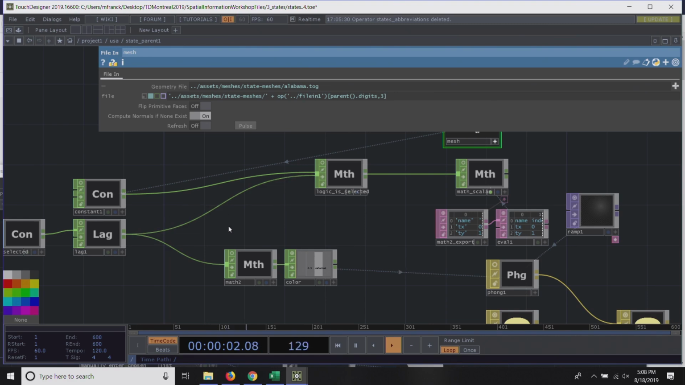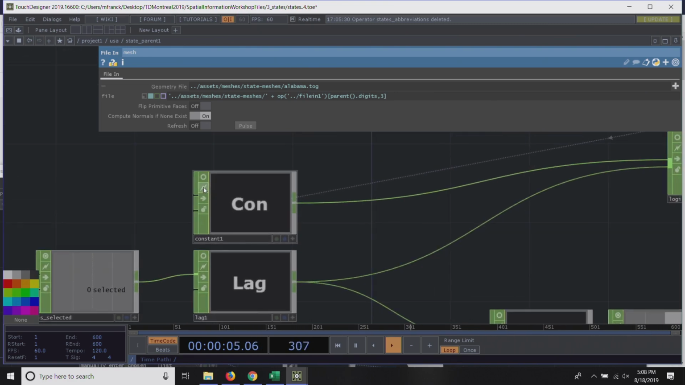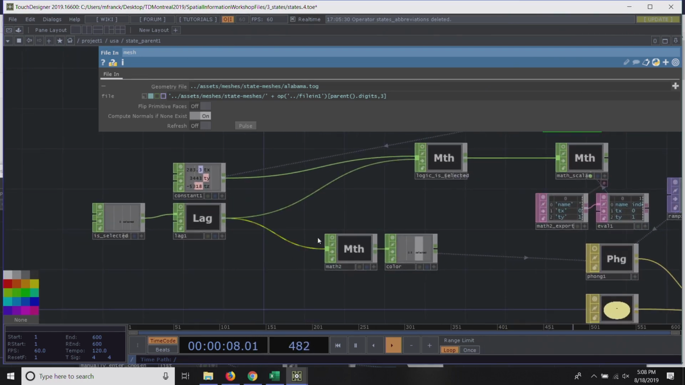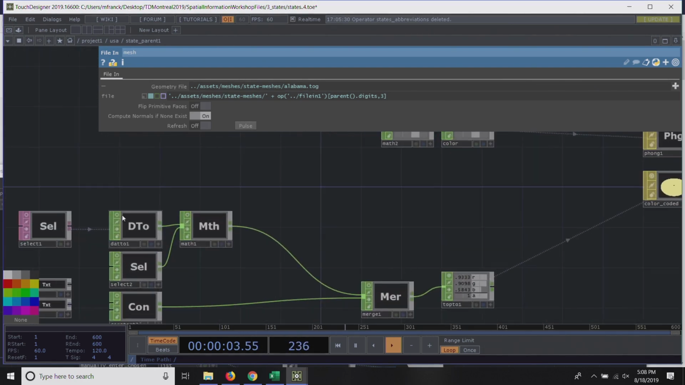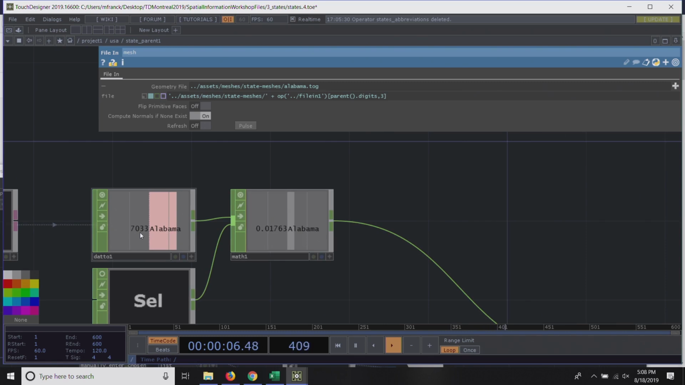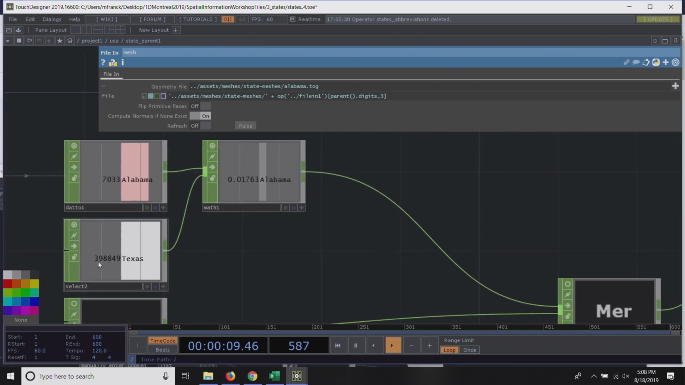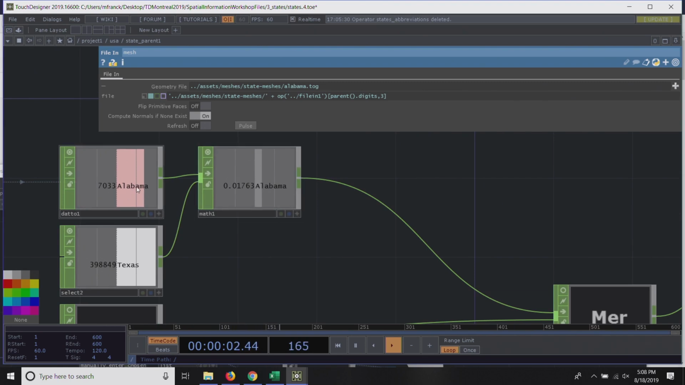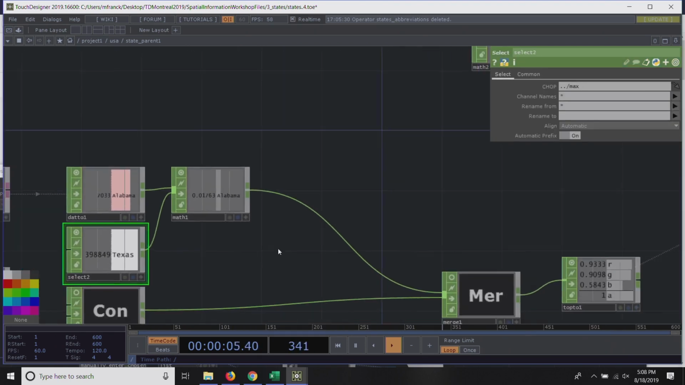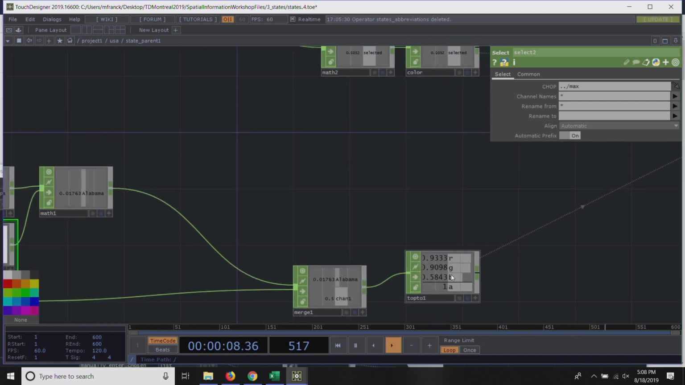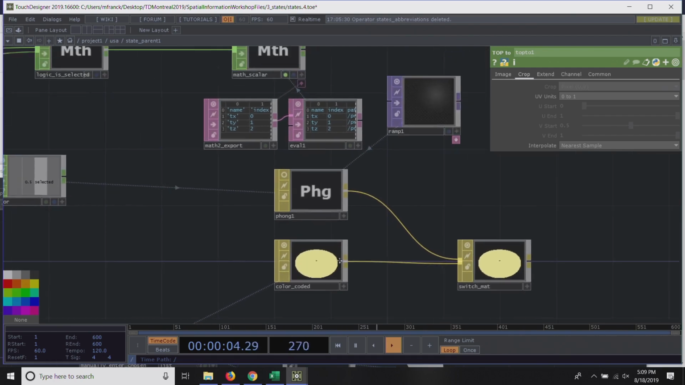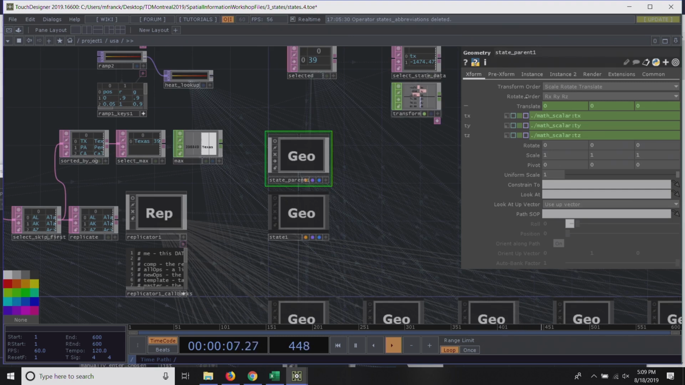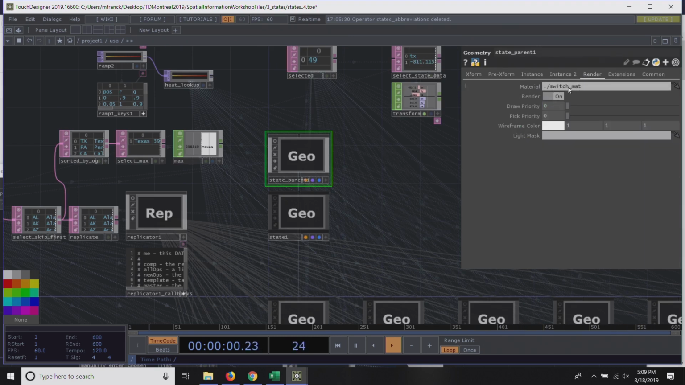I'm pulling in a lot of information over here. This is the number of oil and gas facilities. Texas is the maximum, and so I'm creating the fraction of that. I'm dividing the number in Alabama by the number in Texas. That gives me a number, and I'm using that to look up a color from my palette. And then I'm applying that to my material. And that material is then being applied to the geometry component with the render parameter, the material parameter.